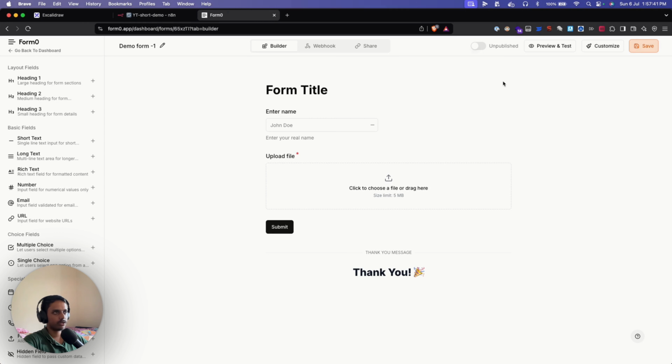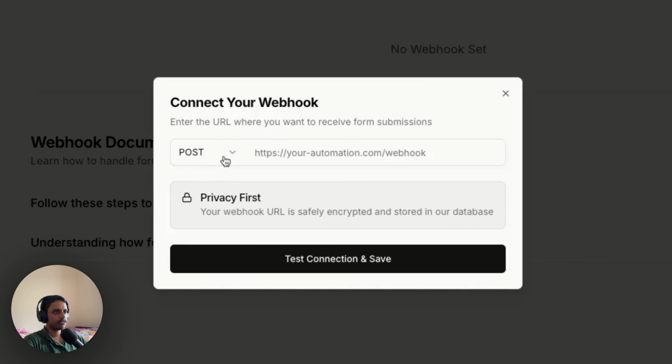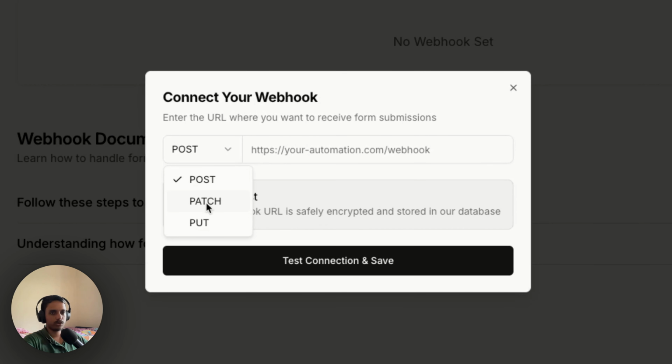Now it's time to connect your webhook, right? So you can just connect your webhook so that we can do a quick test submission before we publish the form, right? So first, let's add a webhook. Click on add. You can choose the request type here. By default, it's set to post. You can choose between patch and put. There's not really much difference. It all depends on different purposes, but for most cases, post is what you would go with.